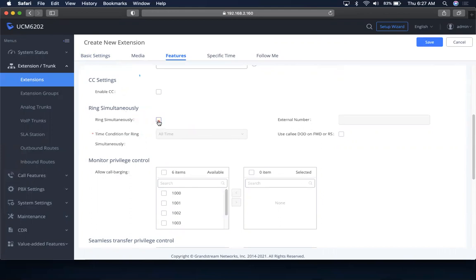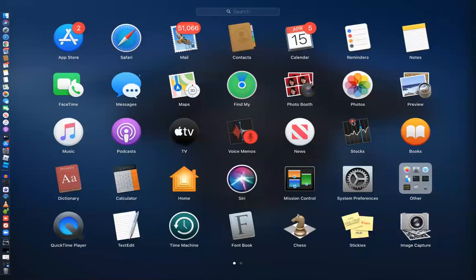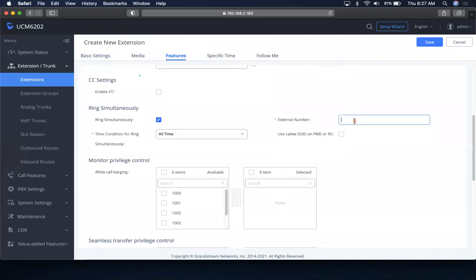This is a pretty good feature which we can use. This means that if this is checked, I can put any other number over here, and when I get a call, I'm going to get a call on the other number as well. So I can put in my cell phone number, I can put any other number over here that is going to receive the call at the same time. I'm going to leave it unchecked at the moment.